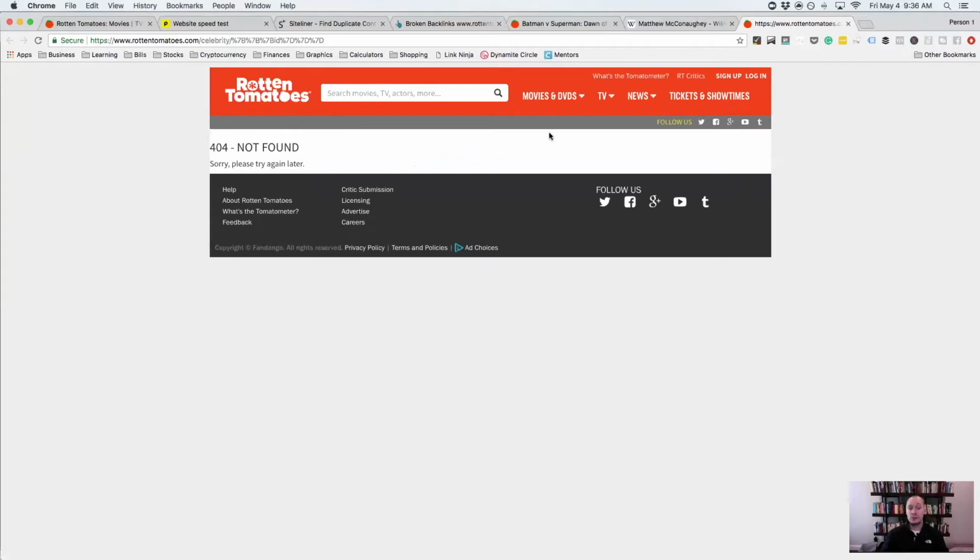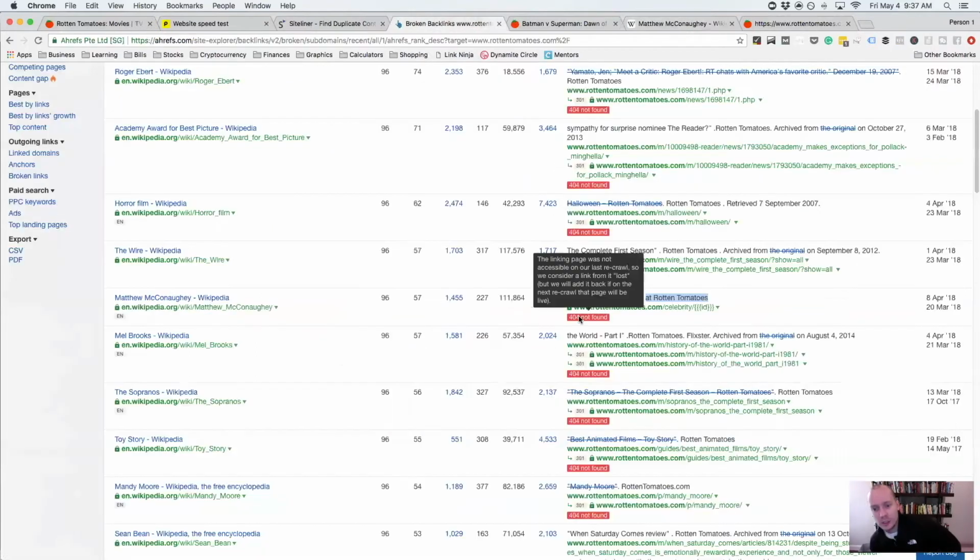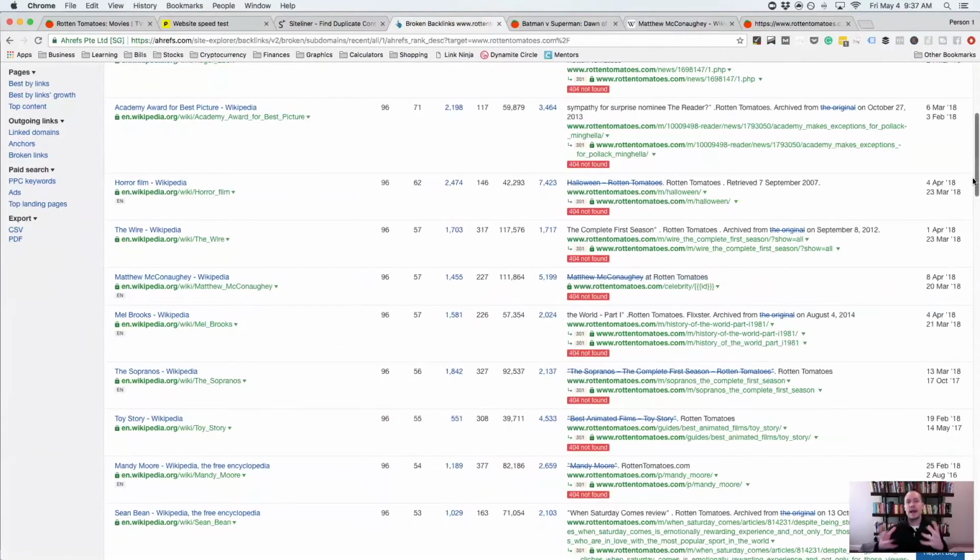So what you'd want to do, in the case of Wikipedia, is get this changed by reaching out to the editor. But if this was a different website, a website with an editorial process, you'd want to do outreach and ask them if they can fix the backlink. And so going through this list is one of the fastest ways for you to recapture lost link equity.